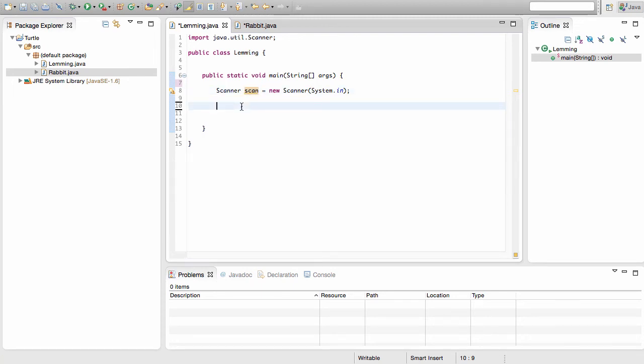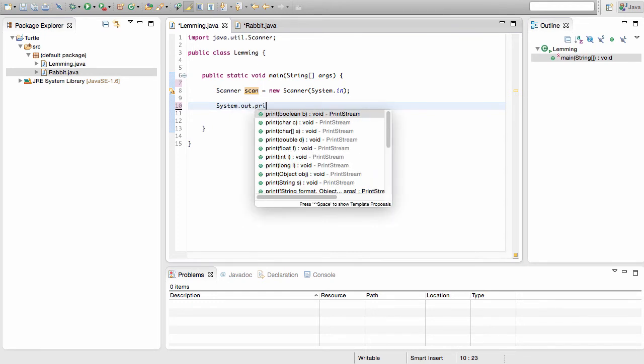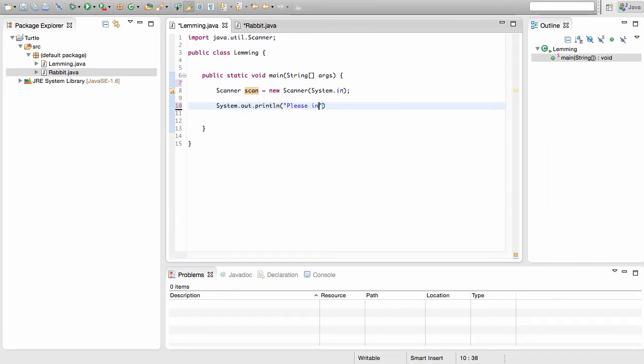Well, I want my user to know what I want them to do, right? If I just go ahead and make the program run, they might not know that we want them to input their name. So we're going to make a little prompt right here to be polite. We'll write System.out.println, and we'll just tell them to please input your name. Simple enough. So it's going to tell them, please input your name. It's going to say, okay.